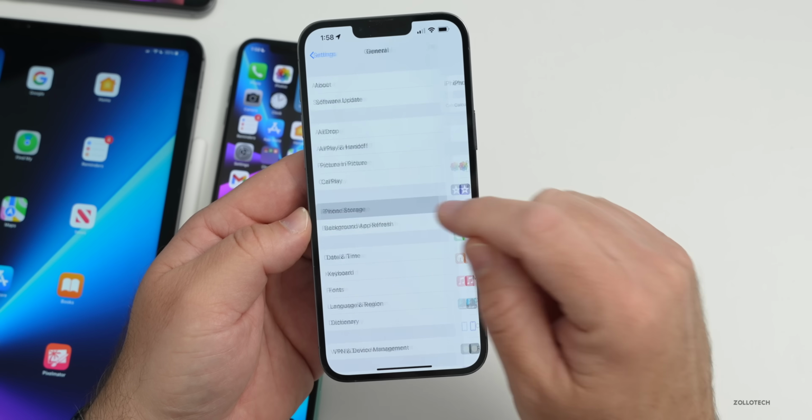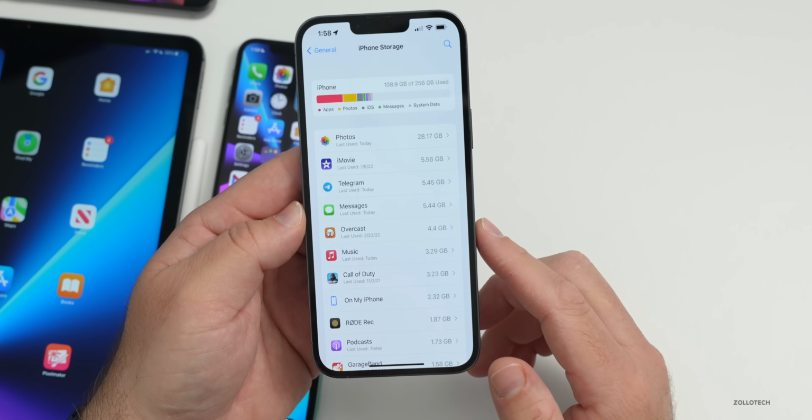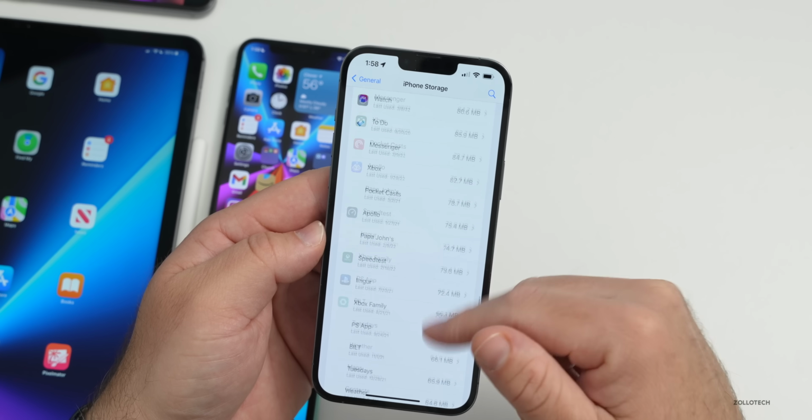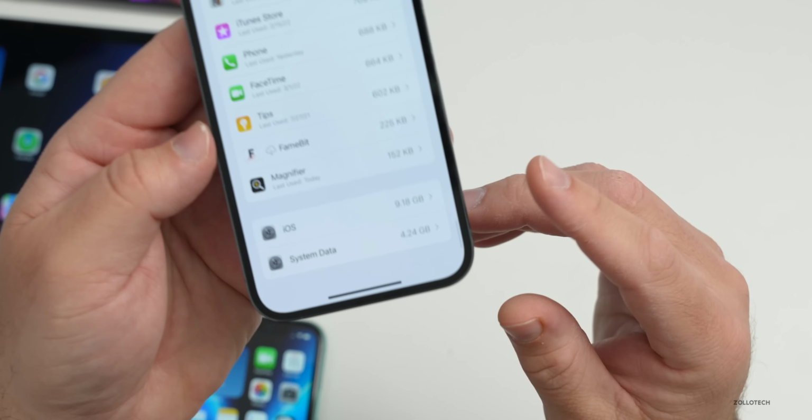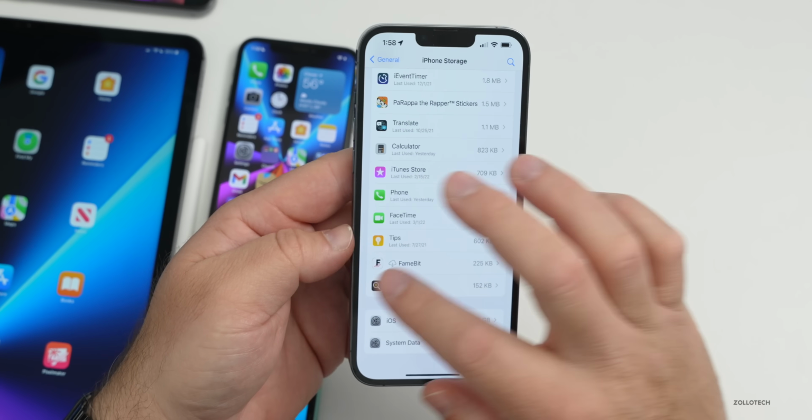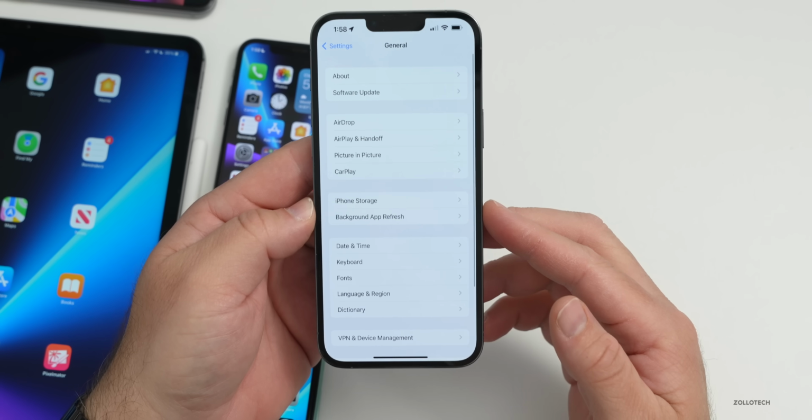And the storage bug is when you go into iPhone storage and it doesn't load properly. It does seem to load properly now if you give it 30 seconds or so, and everything from iOS to system data will load also. So it does seem to be updated.